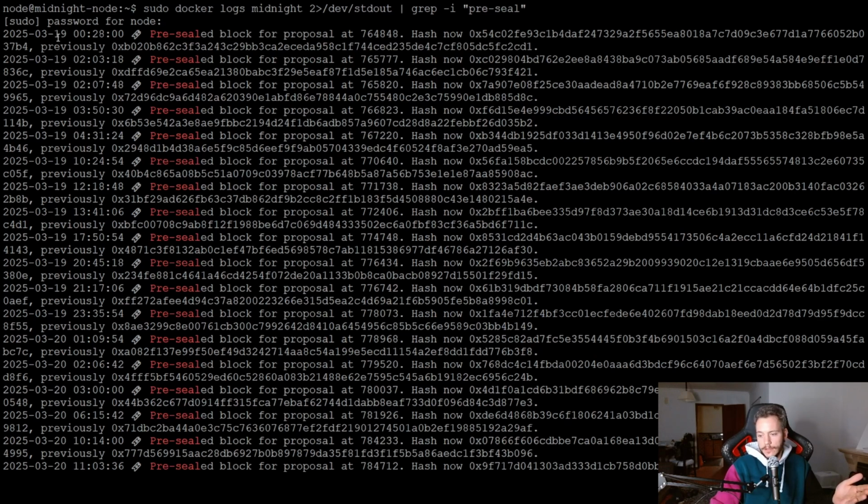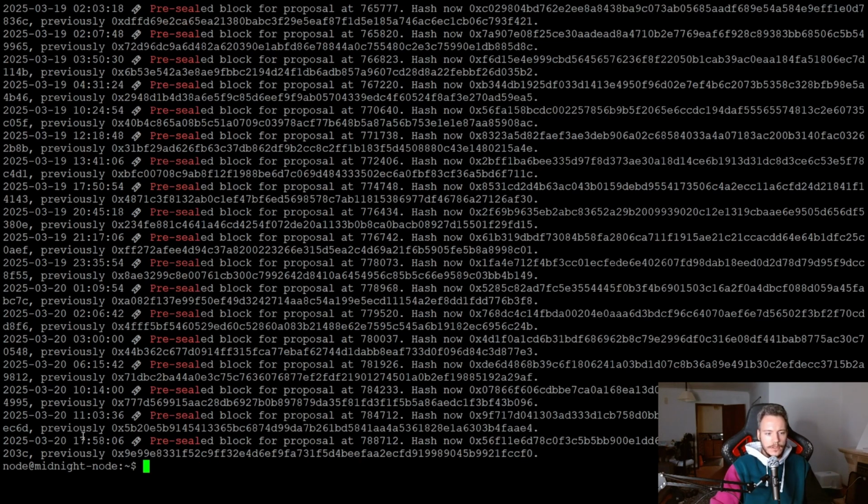So now, 19th, it's 1 day ago. It was yesterday at midnight. And it's producing blocks regularly since then. The last block was just 30 minutes ago. So this is looking good. The node is syncing, it's producing blocks, and that's all good.